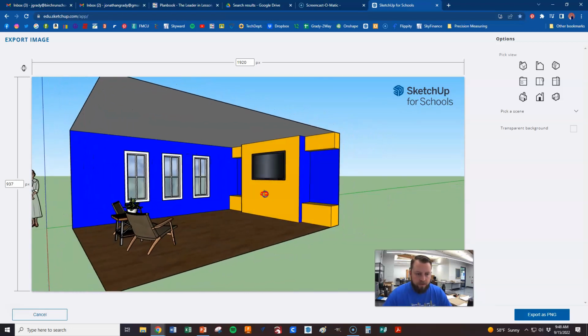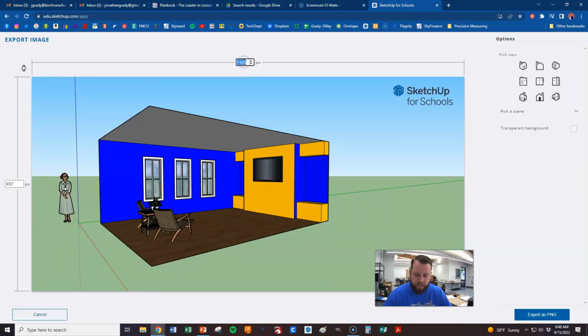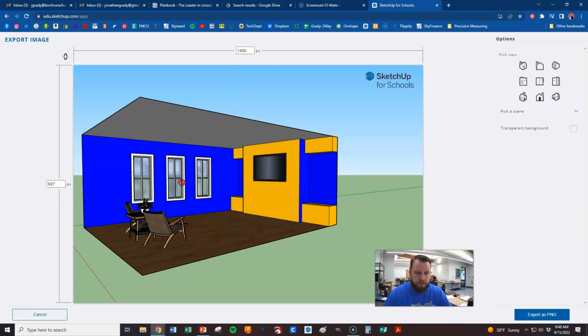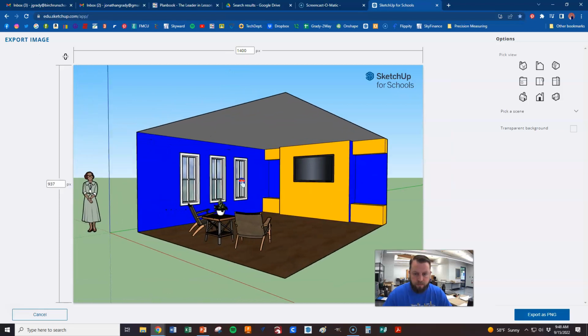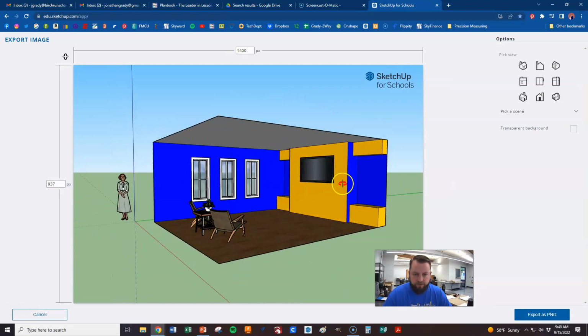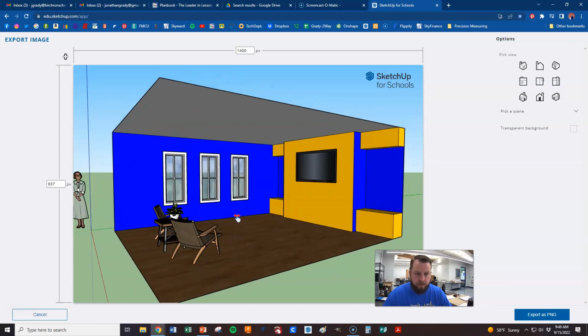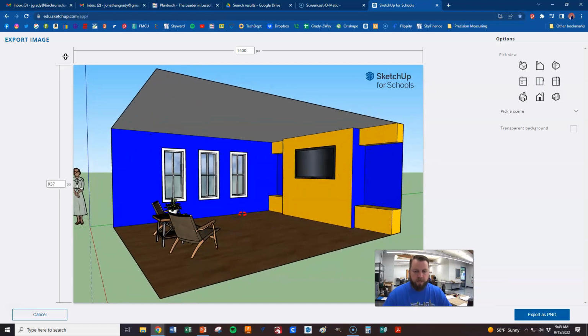Maybe I don't need all of this though, so I'm going to shrink this down to 1600. 1400, there we go. And we're really just trying to fill the image up so that I use all my space here. There we go. Nice and centered. I can see all my colors. I can see my windows. I'm not as worried about dimensions with this one. We'll do that on our next one. And so this is good. So I'm going to export this.